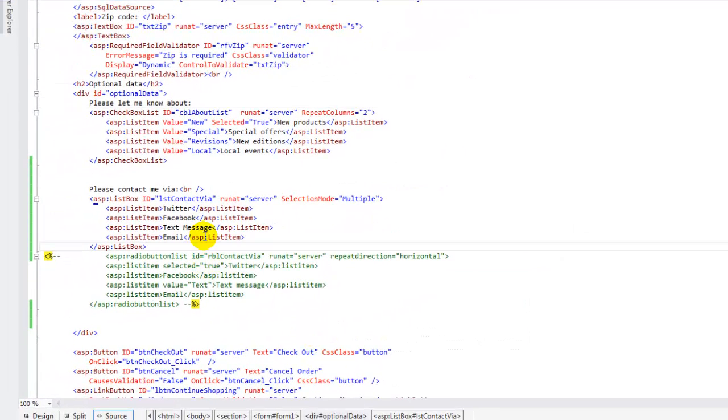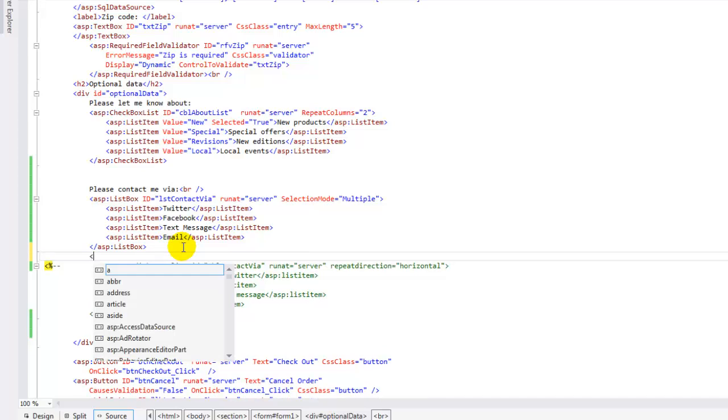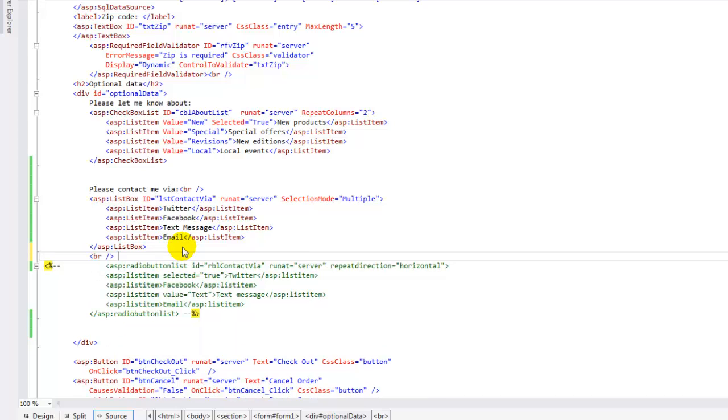It says that we should put one BR element after the inline text and two after the list box. So there's already one after the inline text, and then we'll put two after the list box. So BR slash, BR slash. So there we go. We'll get enough text there. Then we're going to run the page.